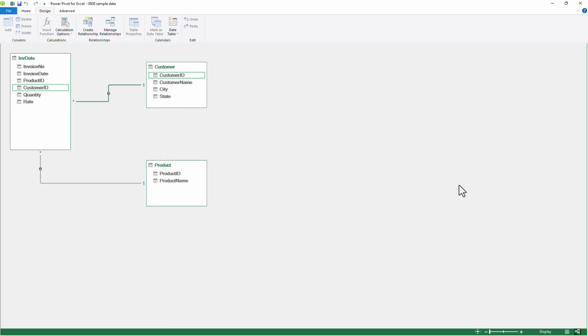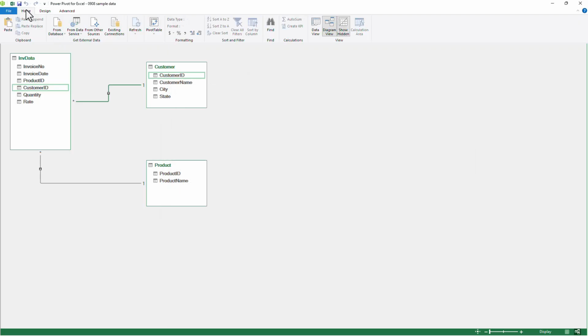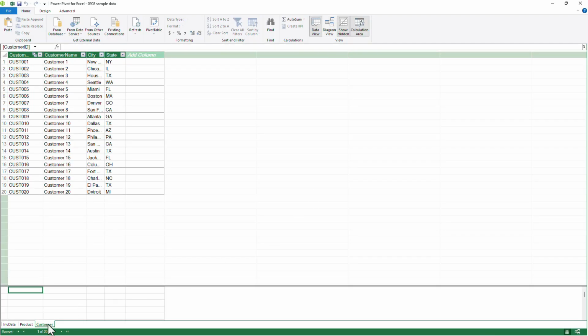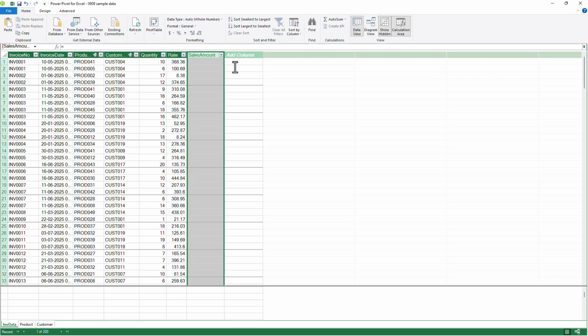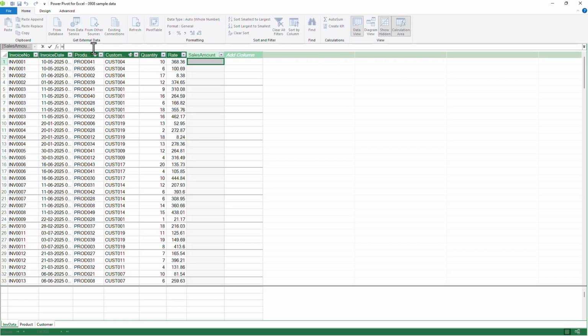Next, let's do some calculations inside Power Pivot. Go to the Invoice Data table inside Power Pivot and we want to calculate the total sales value, which is quantity multiplied by rate. To do this, click on Add Column at the far right. Give this new column a header name, for example, Sales Amount. Now, write the formula here. Every formula in Power Pivot starts with an equals sign. But since we are speaking it out, just know it begins with equals.